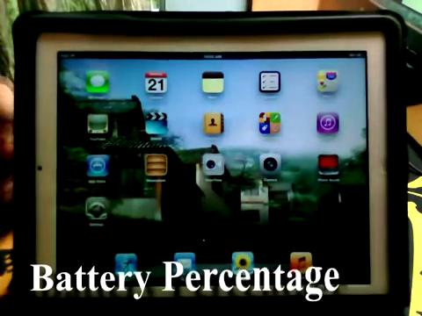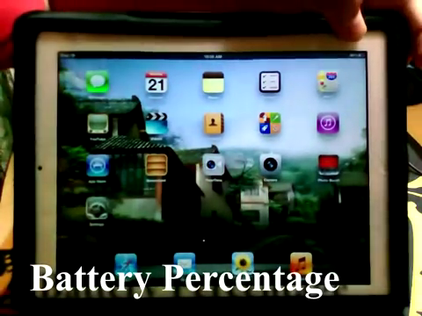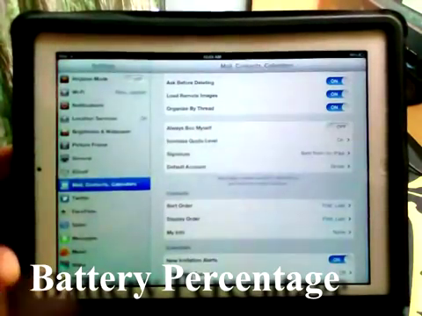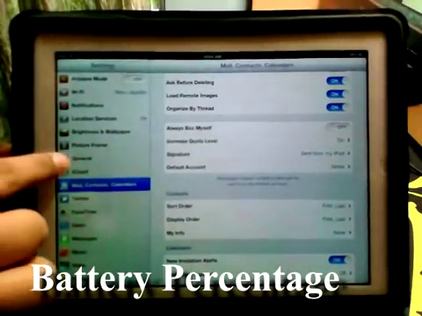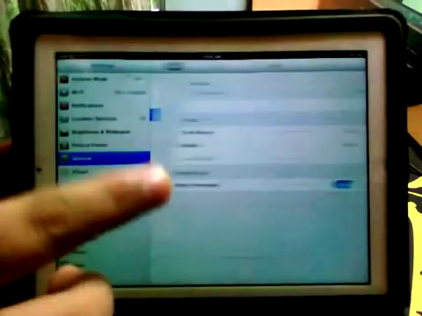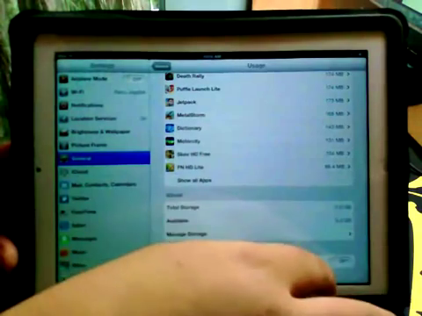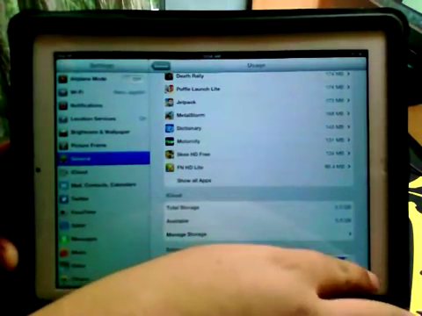Next we have the battery percentage. You can see that I have the battery percentage showing over here. If you want to disable it or enable it, you go to general usage and then you can just switch it off or on.